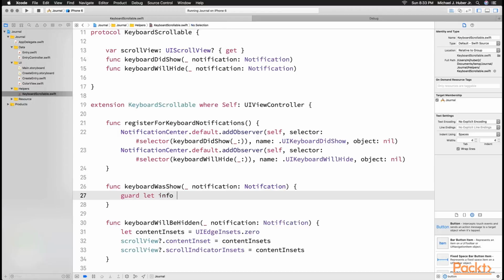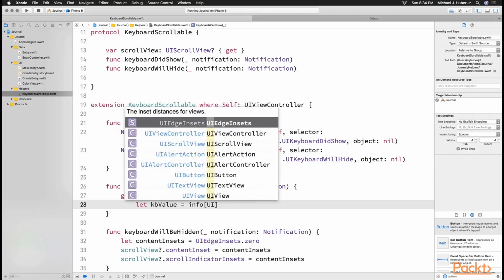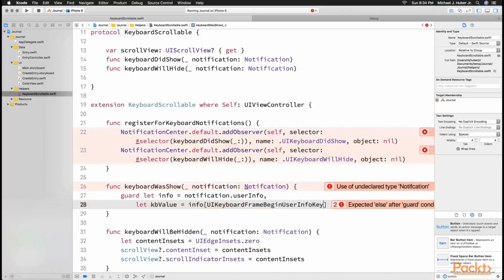So in order to get the actual size of the keyboard, we have to first get this property of notification.userInfo, and that takes this notification here, and the notification that we're looking for is going to be this UIKeyboardDidShow. So now, based off of that info, we can get the keyboard value, and that's going to be equal to a key inside that info, because the info that we get back is going to be a dictionary of keys and values, and the key that we're looking for is going to be the UIKeyboardFrameBeginUserInfoKey.